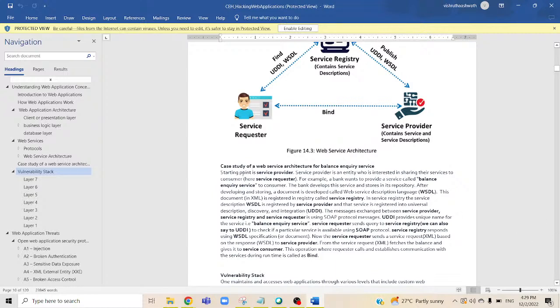At the beginning, the starting point is service provider. Service provider is an entity who is interested in sharing their services to consumer. Here, the consumer is service requester. For example, a bank wants to provide a service called balance inquiry service to consumer. The bank develops this service and stores it in its repository. After developing and storing, a document is developed called Web Service Description Language (WSDL). This document, which is in XML, is registered in a registry called Service Registry.